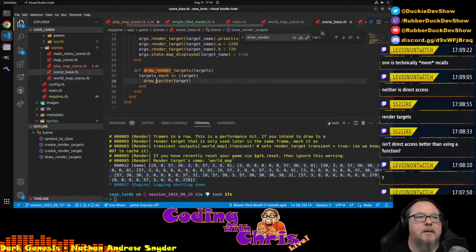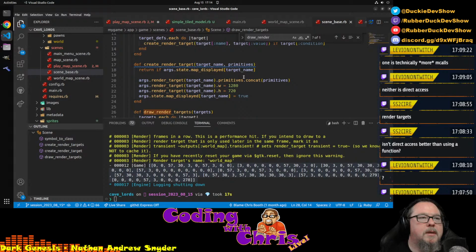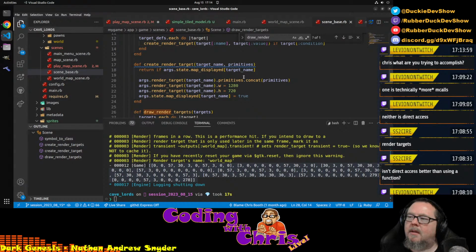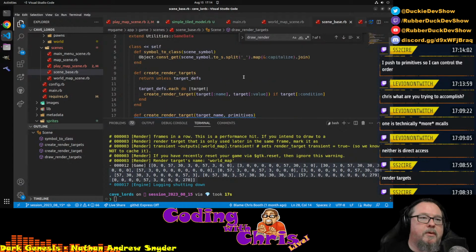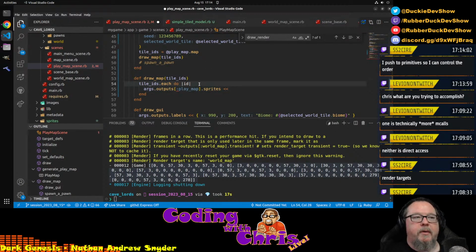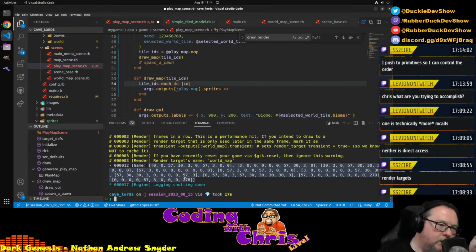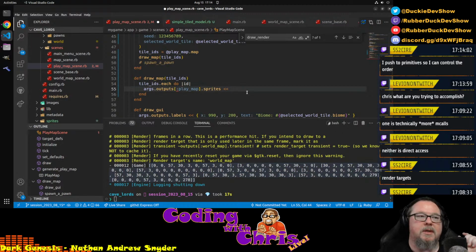You push to primitive so you can control the order. Well, yeah, I probably will. So, all right. What I'm trying to accomplish is I've got a 10 by 10 array of the IDs, the indexes of those things. So I know I'm going to have to convert these indexes to XY coordinates. But what I need to do is make this into the sprites so I can paint it to the screen, right?